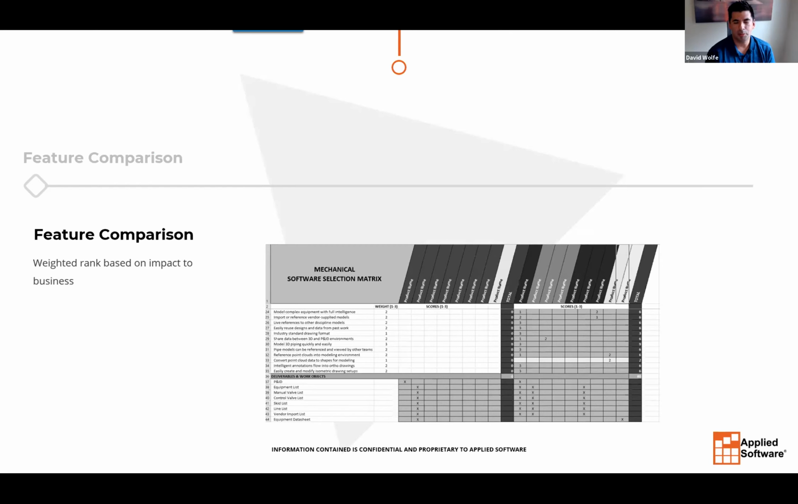So this is going to be a rough outline of 6 different tools that we've identified that you need to be using as you evaluate the best way to hit your business objectives. So first, we're looking at feature comparison.